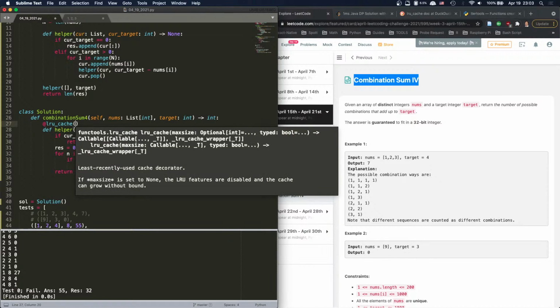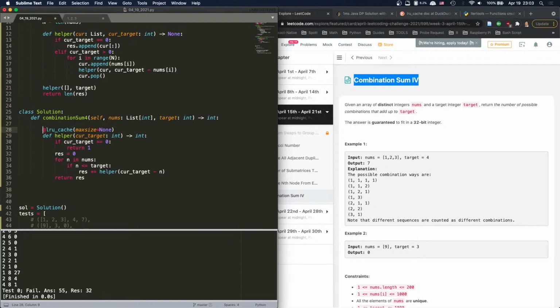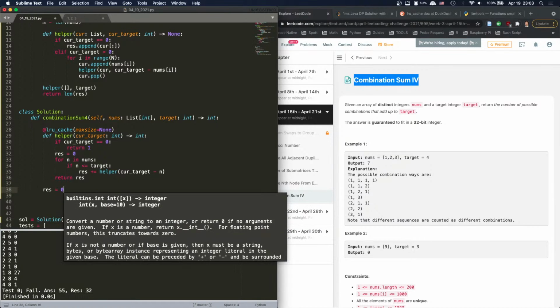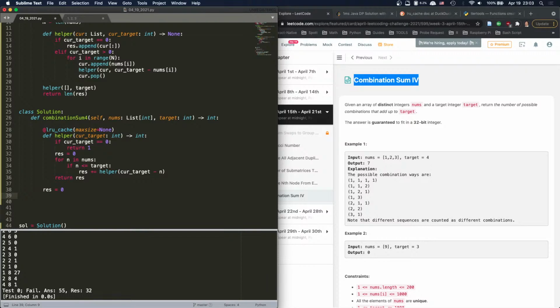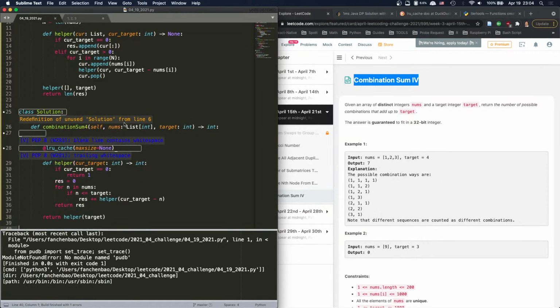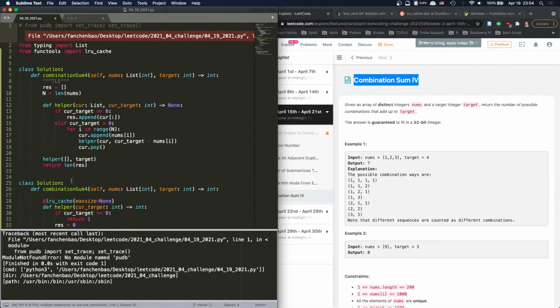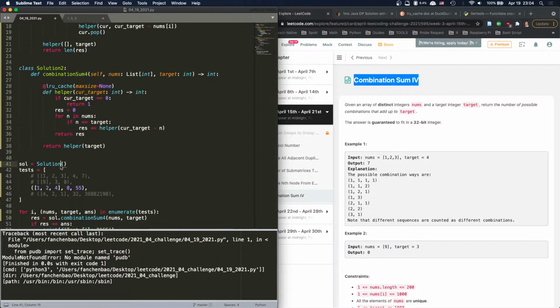LRU cache, max size equals none. All right. And then what do we do? We simply do res equals 0, right? And then we do helper. No, we can just return helper target. Okay, let's try this solution. That's 2, so solution 2.